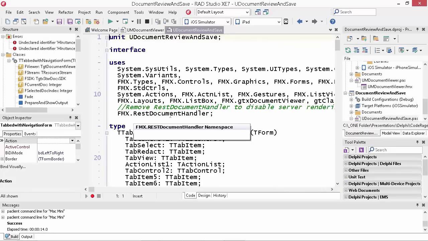It uses the FireMonkey document viewer and the REST-based document handler. It also uses some APIs of the Stardocs SDK to achieve all this.